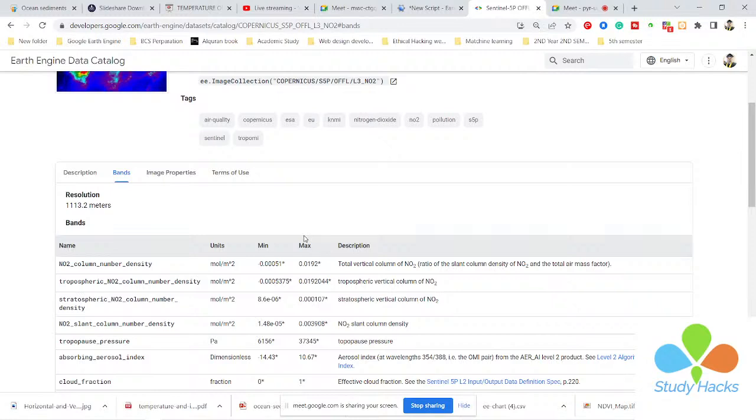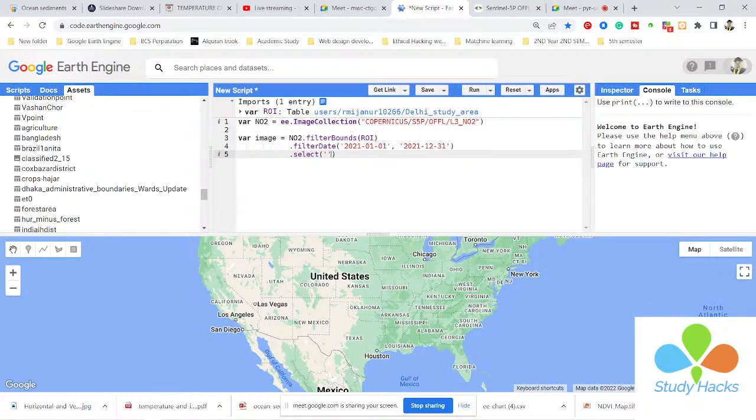It is the total vertical column of nitrogen dioxide, the ratio of the slant column density of nitrogen dioxide and the total air mass factor. This is the ratio, and then I can get this column. This time I want to work with this band, so I simply copy this band name, whose unit is mole per meter square, and paste it here.